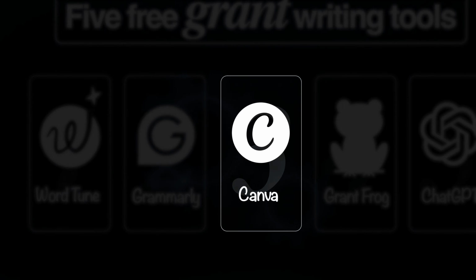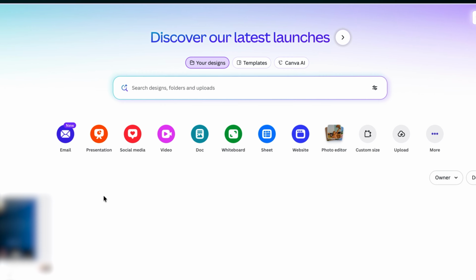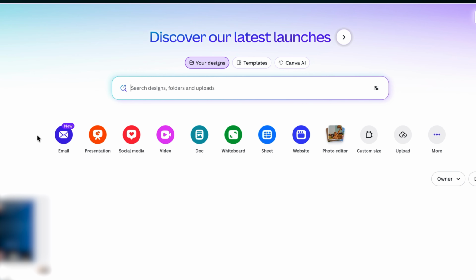Number 3 is Canva. You may be wondering why I mentioned Canva, because it's more of a graphic design service or software. It helps you design flyers, and you can do charts and presentations and business cards, whatever you want. You can do websites on Canva.